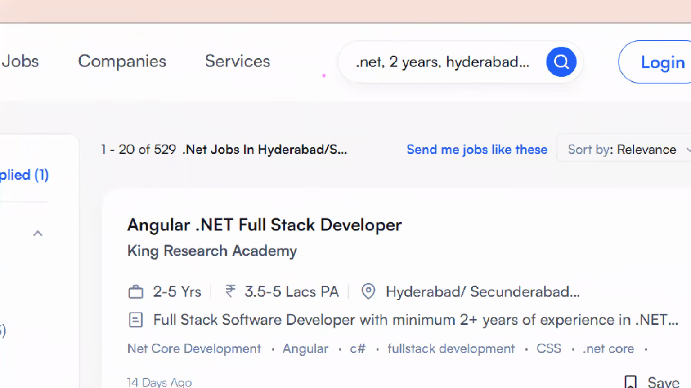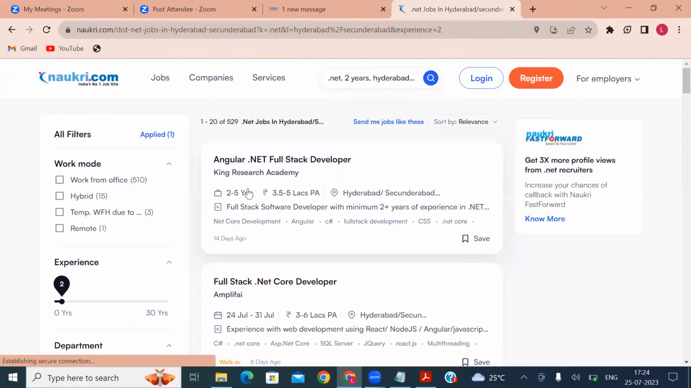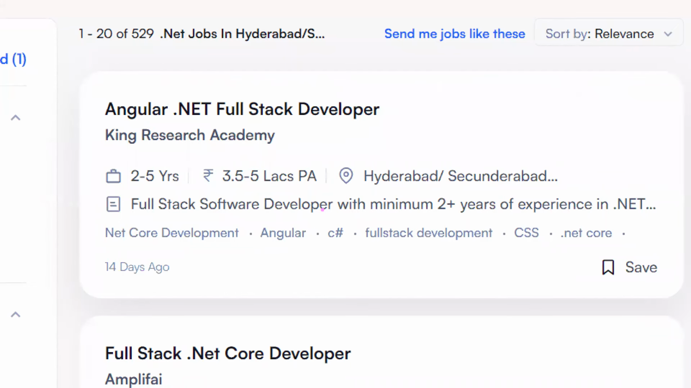Now, how many job openings are available in .NET? These are all a 1 month job list. 529 jobs are available. Let's take the first one. Angular .NET full stack developer. What are they expecting? .NET Core development, Angular, C sharp, full stack development, CSS. When was it posted? Just 14 days back. See, don't believe people talking, believe Naukri. Go and search in Naukri to see what requirements are available. A person who has 2 to 5 years experience can get a package of 3 to 5 lakhs. It may be more also.